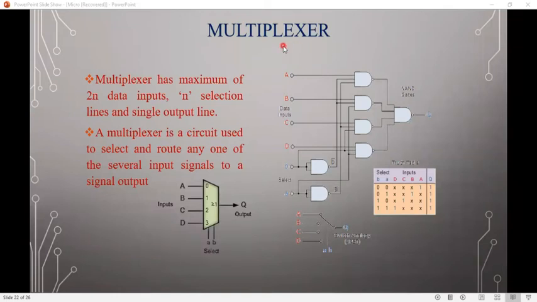Multiplexer. Multiplexer is a combinational circuit that has maximum of 2 to the power n data inputs, n selection lines, and single output line. One of these data inputs will be connected to the output based on the values of selection lines. Since there are n selection lines, there will be 2 to the power n possible combinations of zeros and ones. So each combination will select only one data input. Multiplexer is also called as MUX. A multiplexer is a circuit used to select and route any one of the several input signals to a single output.